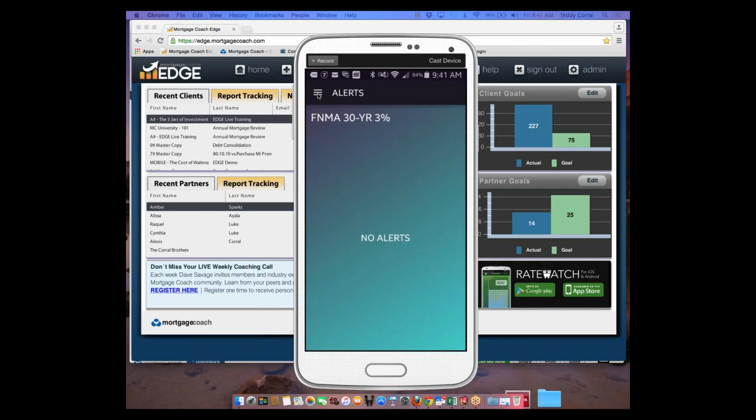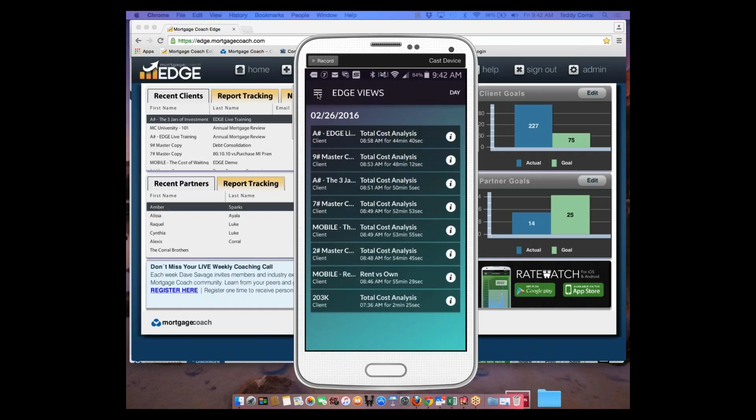And then to take you right back into my toolbar, Edge Views. As I mentioned, anytime your presentations are viewed, you receive an email notification allowing you to know that the presentation's viewed, but more importantly is that inside your Rate Watch, it shows all your Edge Views as well. So you can track them by the day, how many times your client looked at it all day.